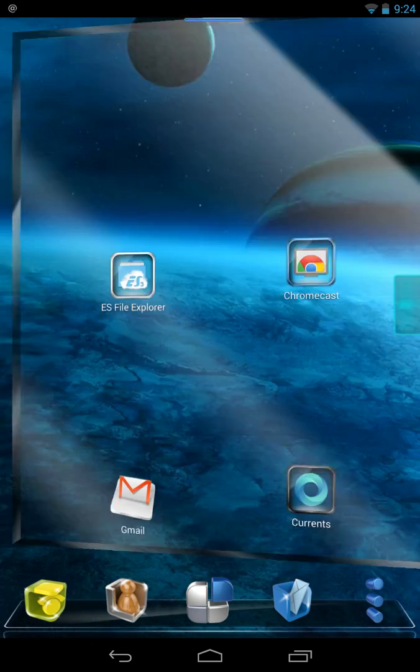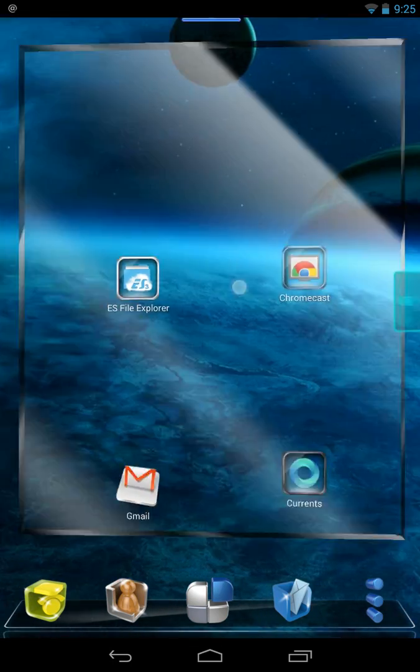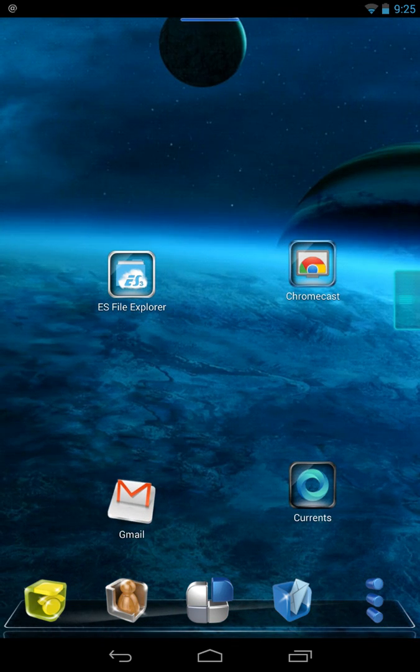So, guys, that is it. That is going to be my review of Next Launcher. This is the paid version, so it is a little expensive to get. But if you like any of these features you see in here, it's a really, really cool launcher for sure.